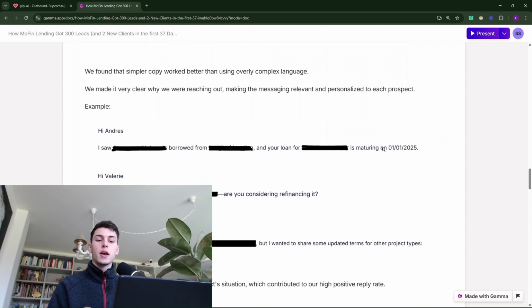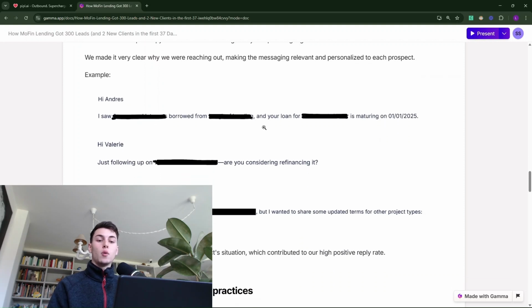This is pretty basic, and of course the first name. This is an example. Hi Andres. So this is company name. So your company borrowed from custom lender name. This is the lender name that they used previously, and your loan for this property address is maturing on mortgage maturity date, right?